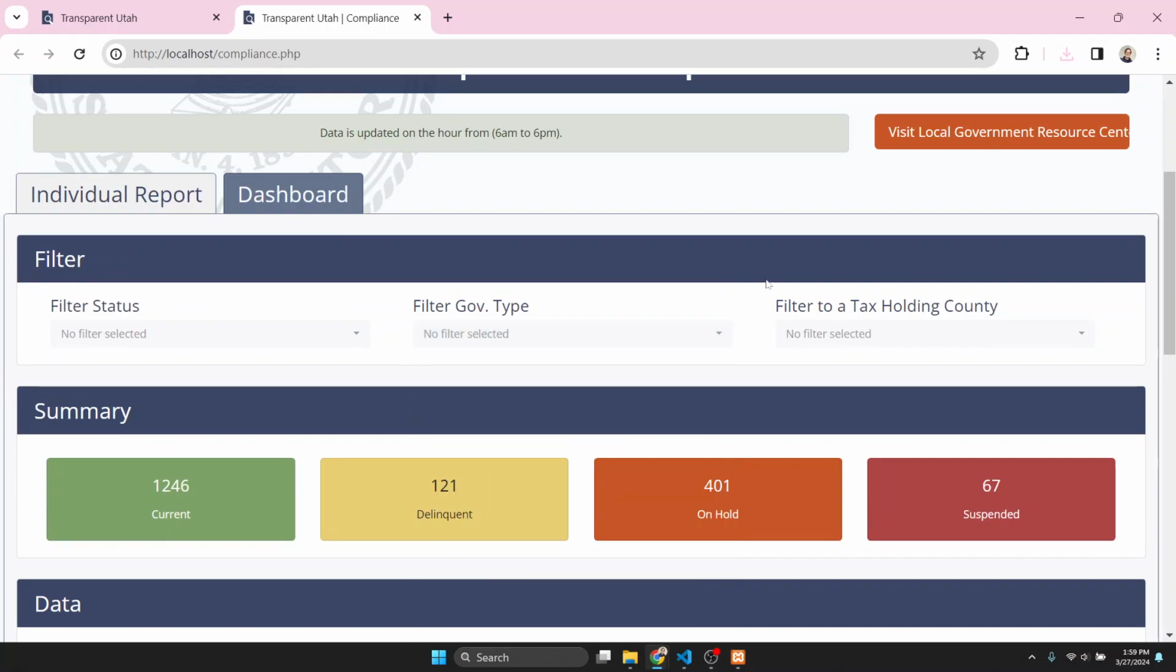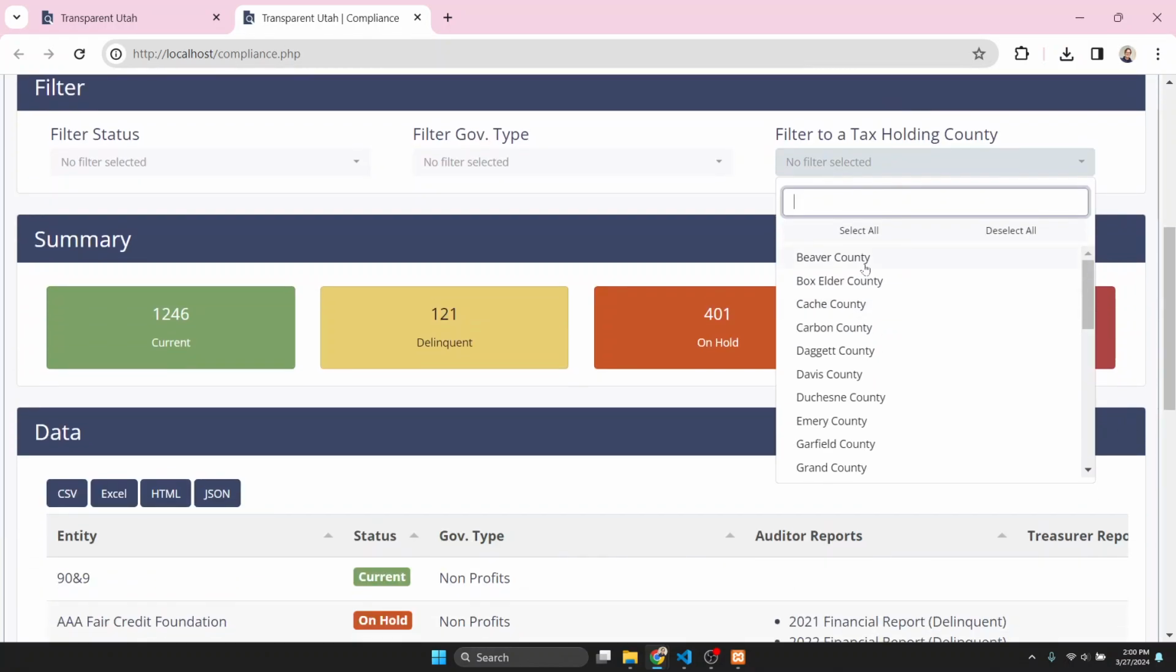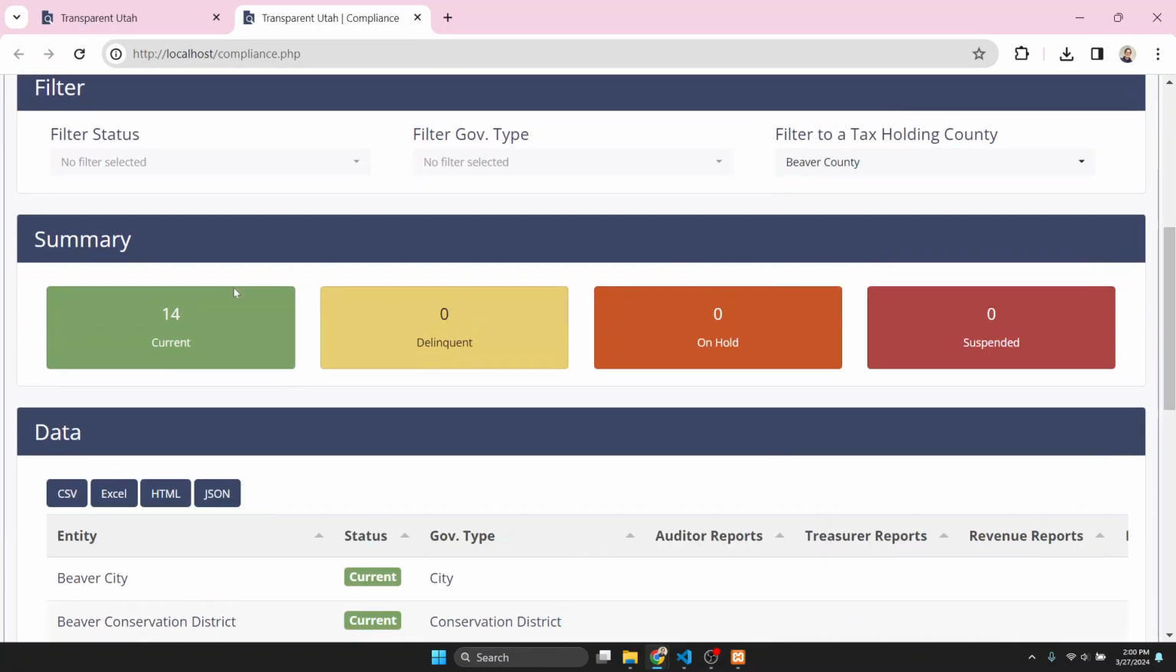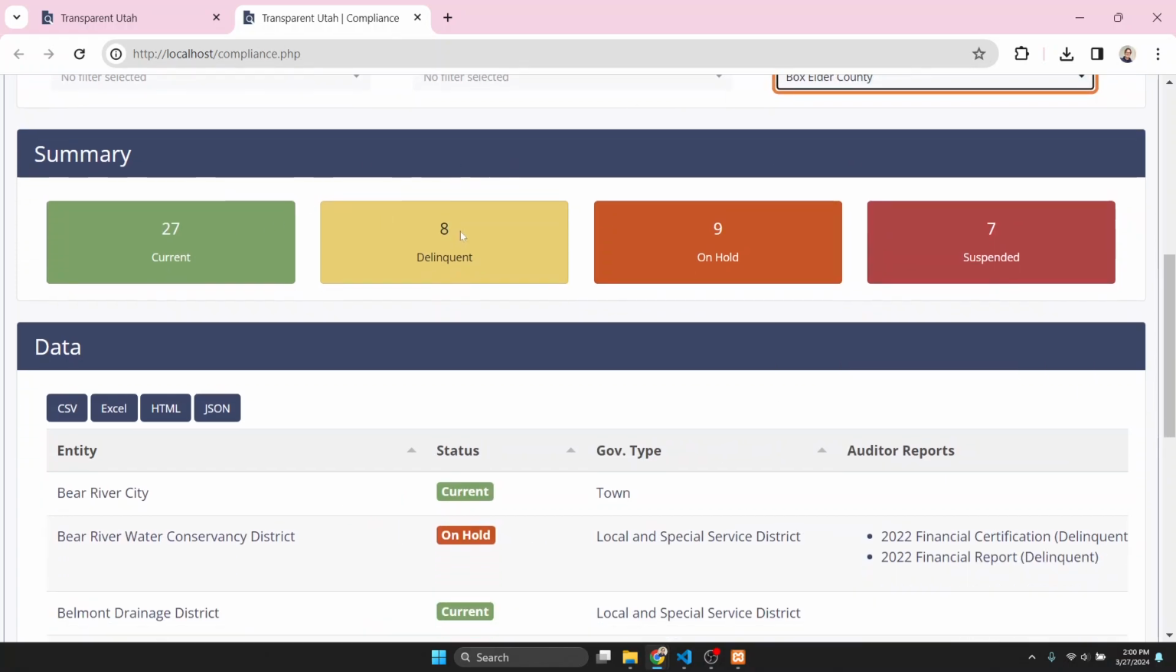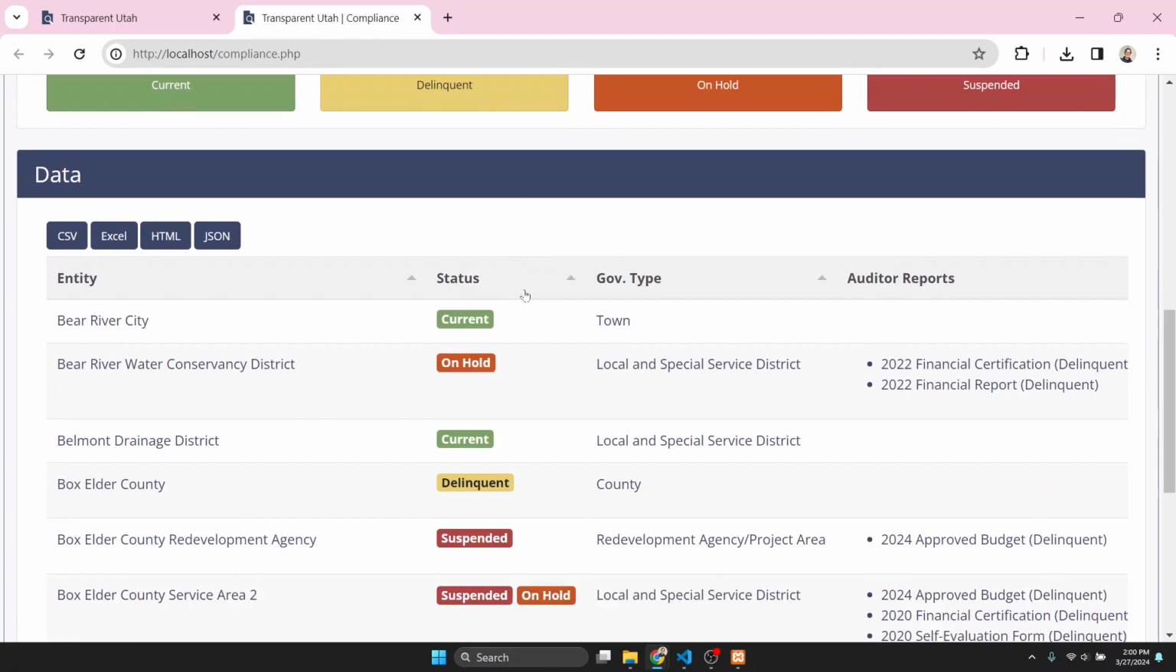If you're a county treasurer and you need to hold funds, you can also filter to your tax holding county. For example, let's do Beaver, and Beaver has all current. Let's switch to another one. All right, Box Elder County has a few that are on hold, and then you can see which entities that are on hold in your county.